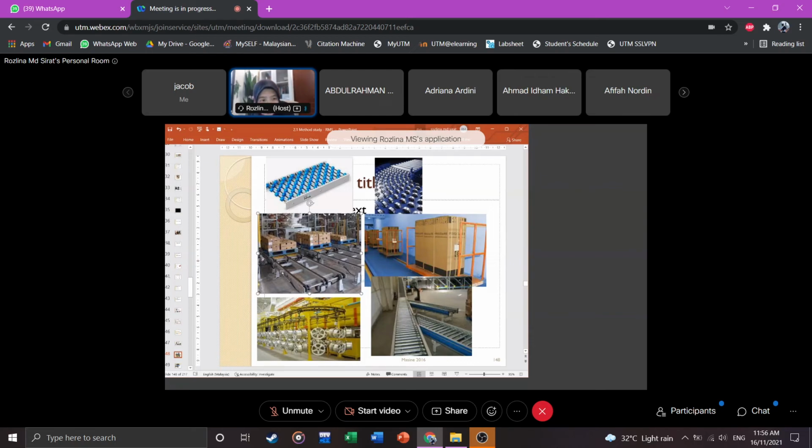Okay, this one, number 3. Dia ada chain kat sini. Macam basikal tu, bicycle chain. Saya ni pronunciation teruk sikit. Chain conveyor. The name is chain conveyor. Macam bring pallet kan. They can bring pallet, so they use chain conveyor.